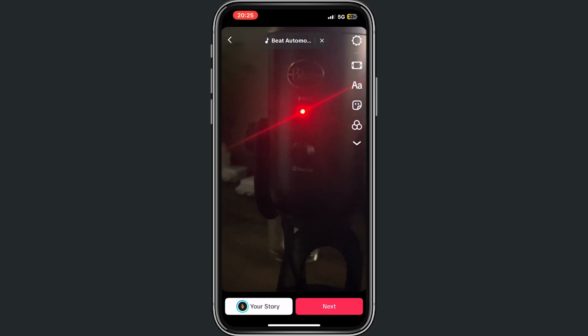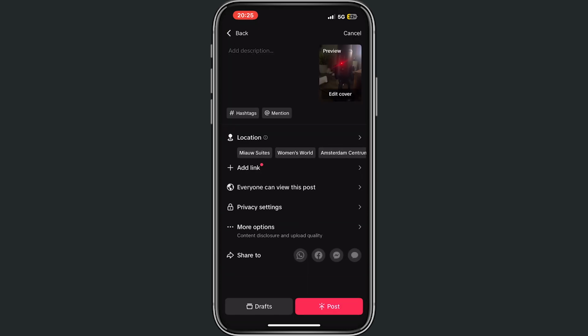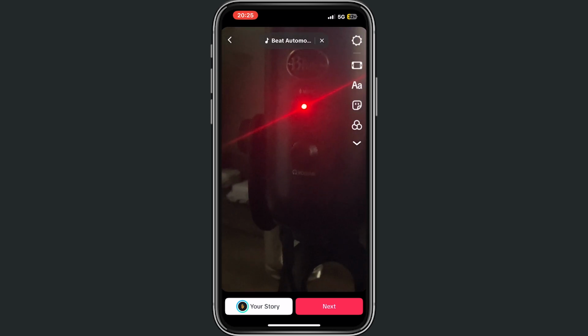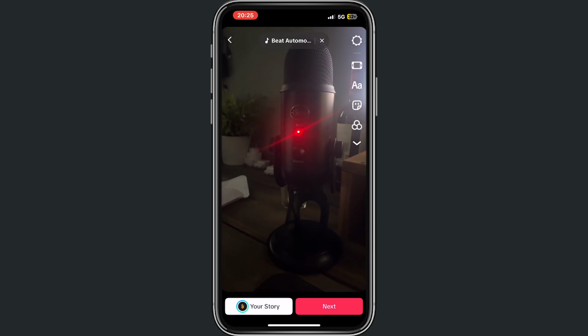Now right now we can do next to post it, or we can edit something what we like, but this is exactly the way how you can find your drafts.